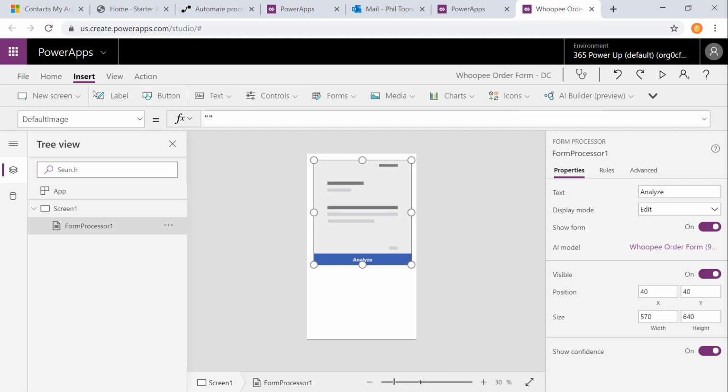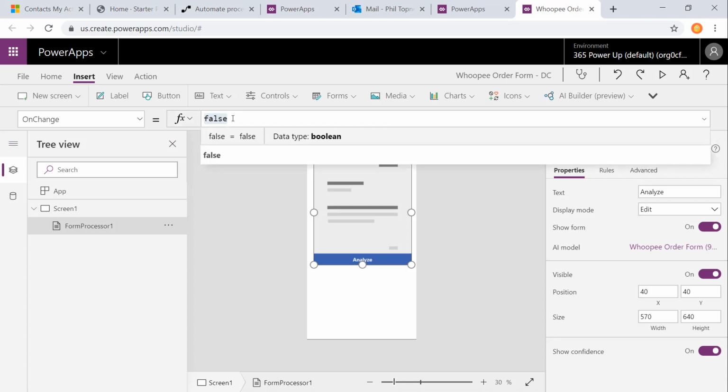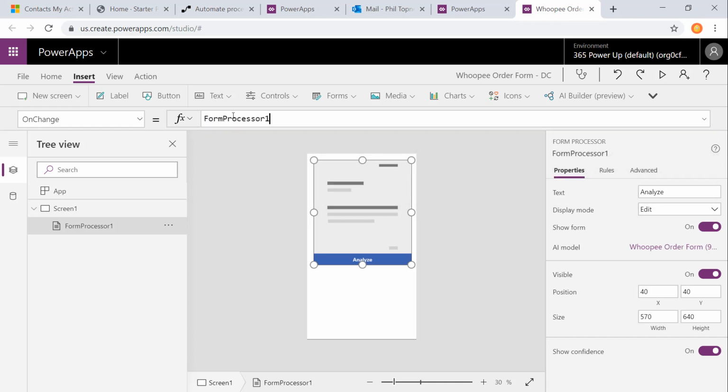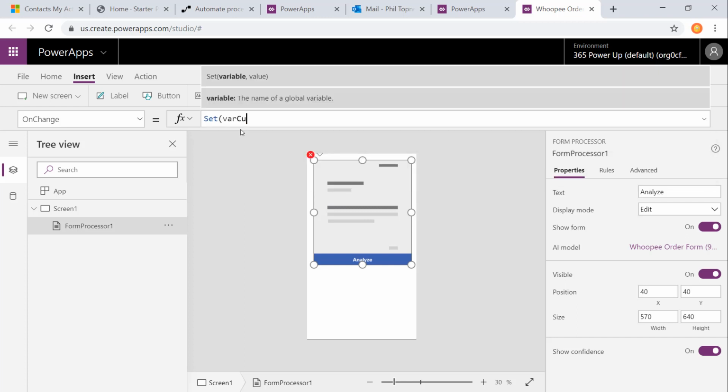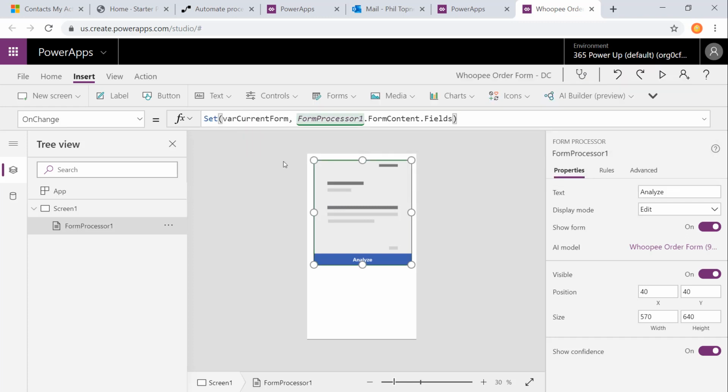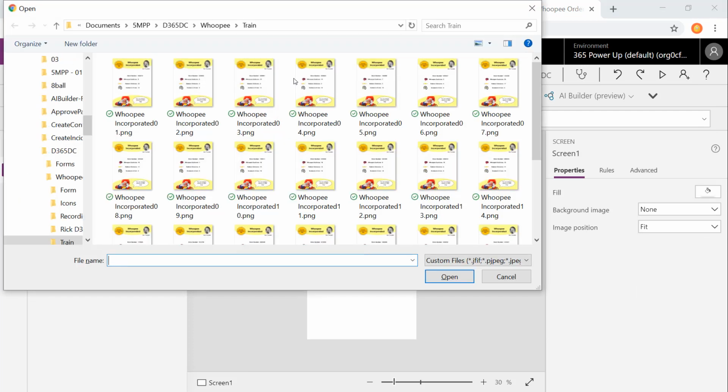And then one of the things about working with these, I like to set the on change to set a variable, because if you see here, when you need to get at the form data that the form processing model finds, you have to kind of dig down several levels. So here's form processor, form content, and fields. I don't want to type that every time, so every time the model gets a new set of data, I'm just going to set it to the variable current form. That way I'll be able to work with it and just save myself some typing.